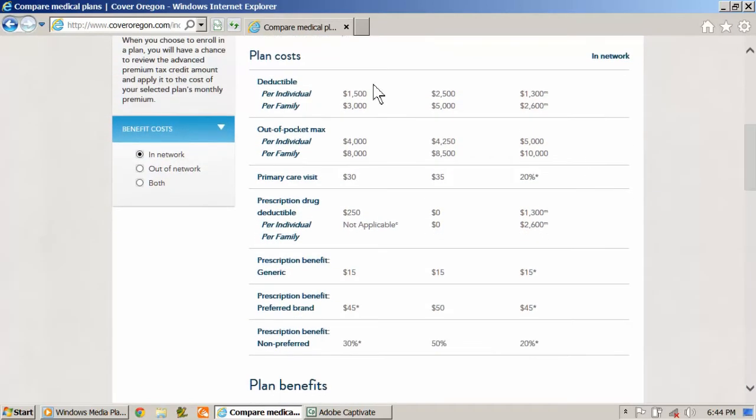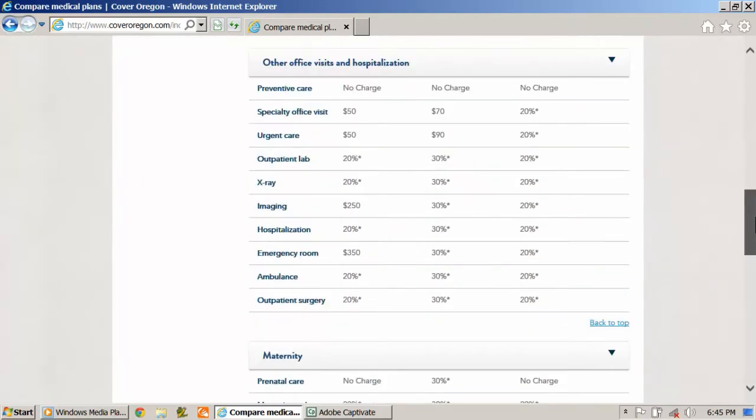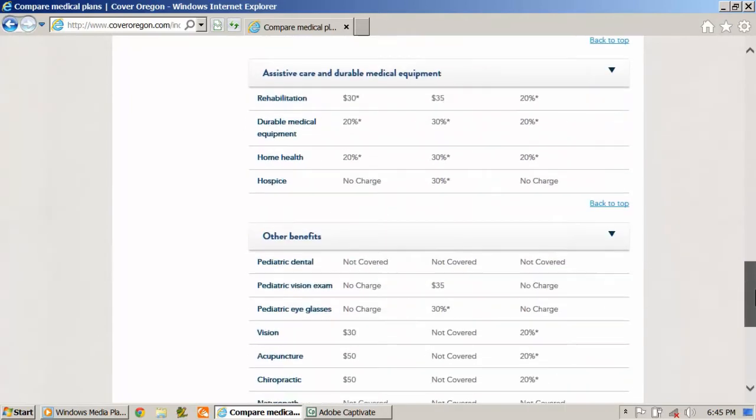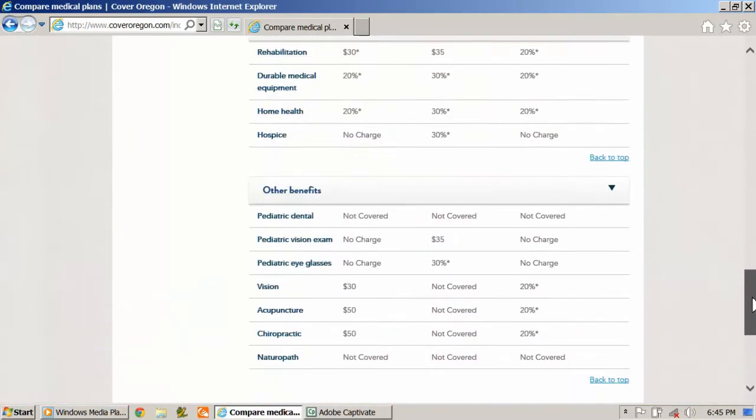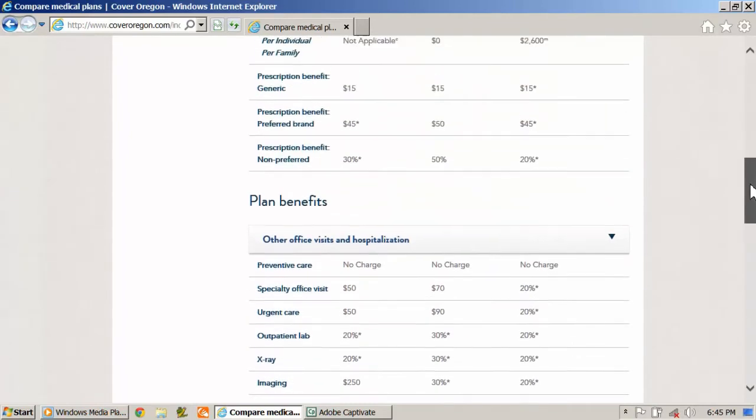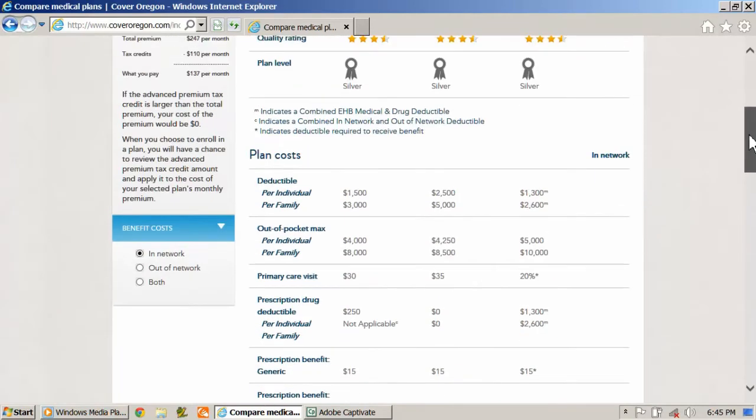Here is the deductible and out-of-pocket maximums, which are the things that I'm most concerned about. You can see that this one is lower, but there's a little M here. So somewhere down here, we're going to find out what that little M means. Or maybe it's at the top. Here we go. Indicates a combined EHB medical and drug deductible.